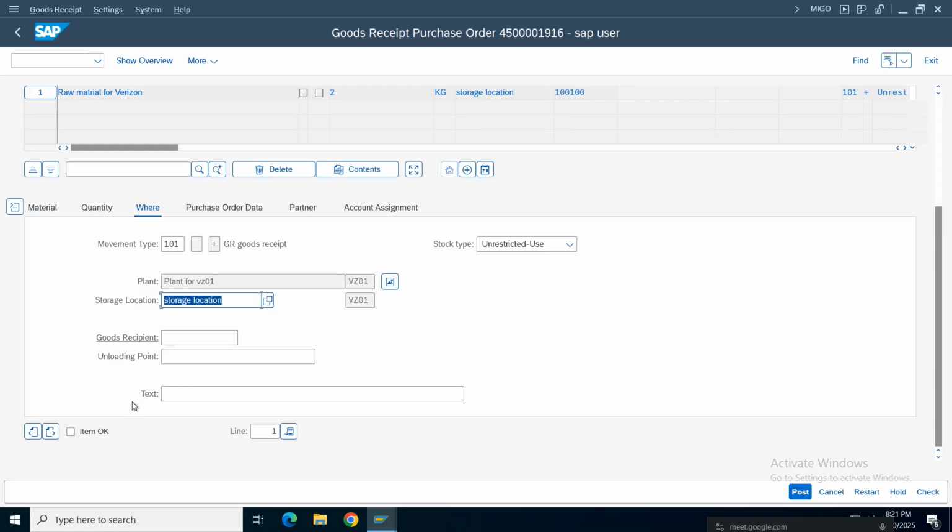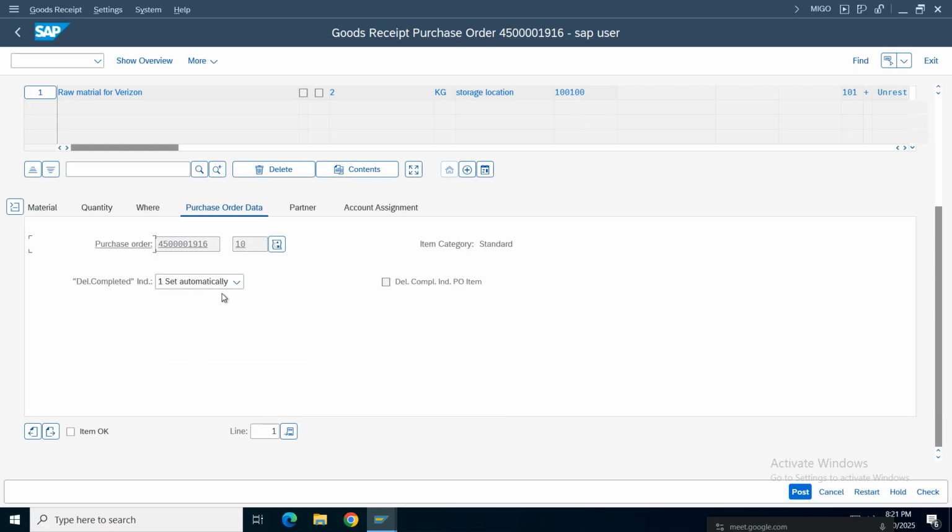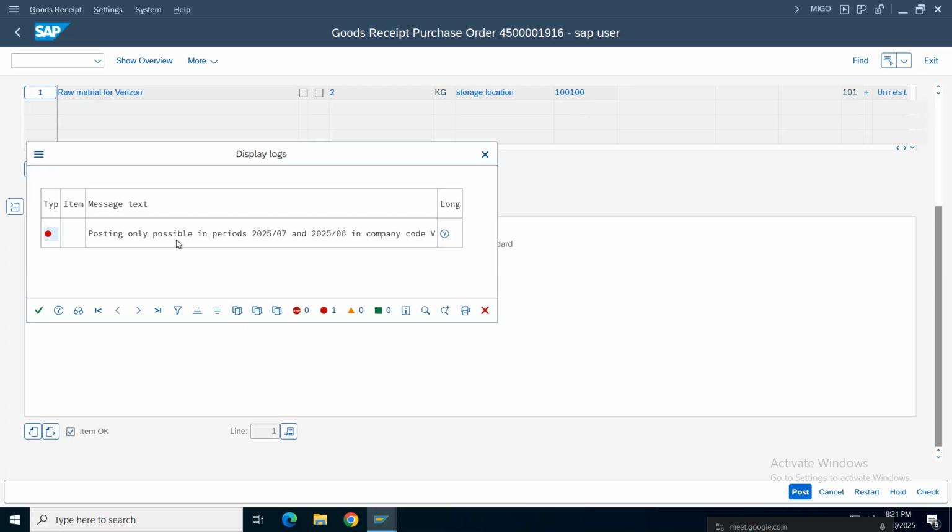Press enter. Here you can mention goods receipt. Purchase order data, nothing to be entered. Partner, also nothing to be entered. Account as well, not required anything. Here we have this option, item. Click on check. So the system checks the messages.